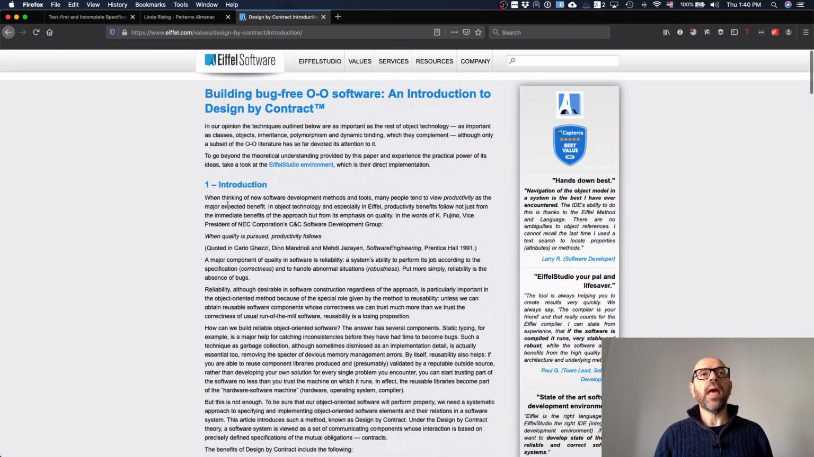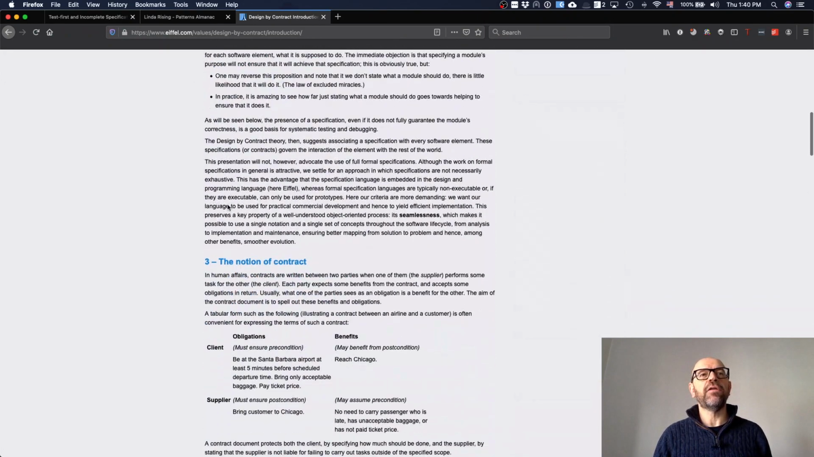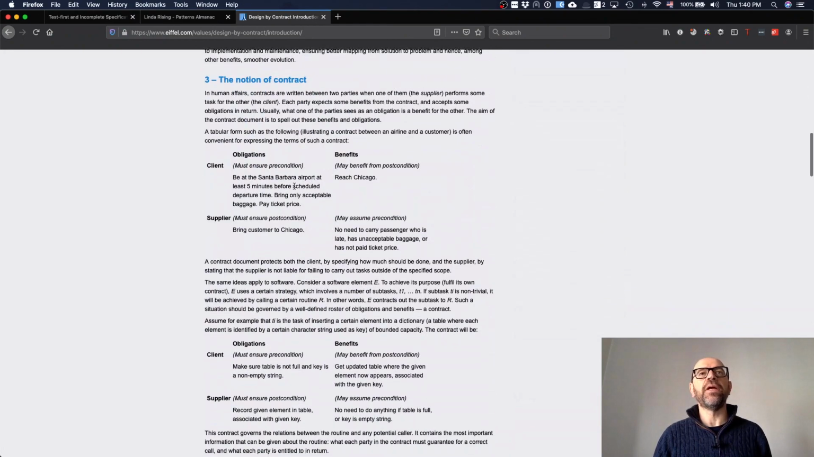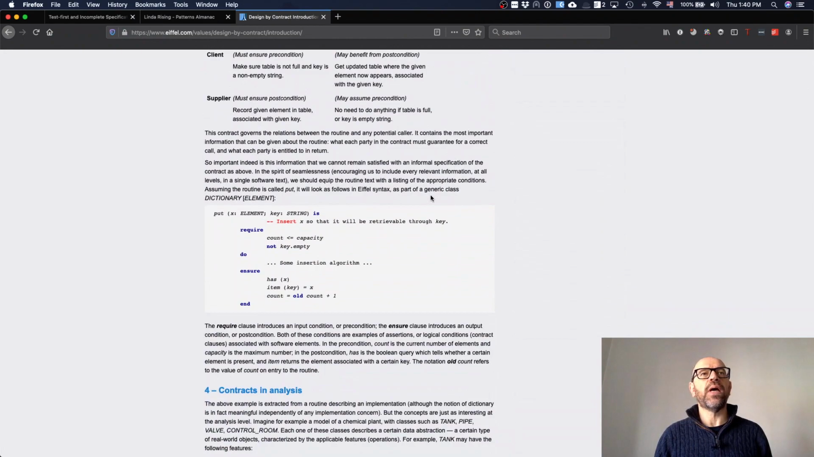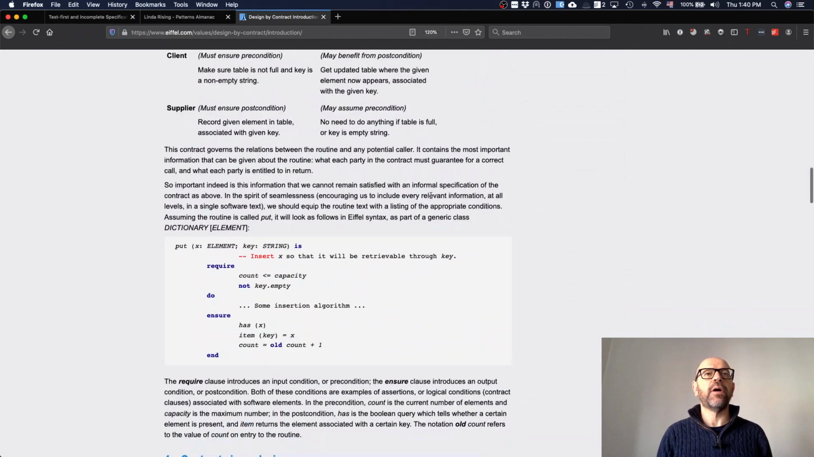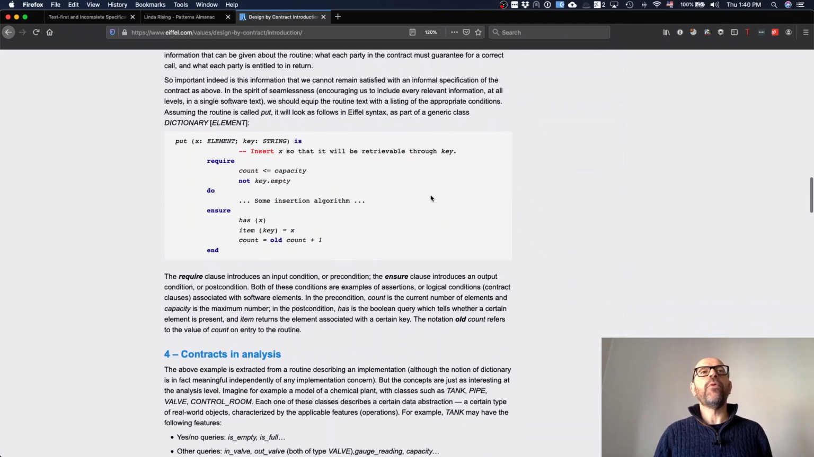The idea of design by contract is this idea of preconditions and postconditions. The best way is just to show you an example. Suppose that you have this traditional put an element.